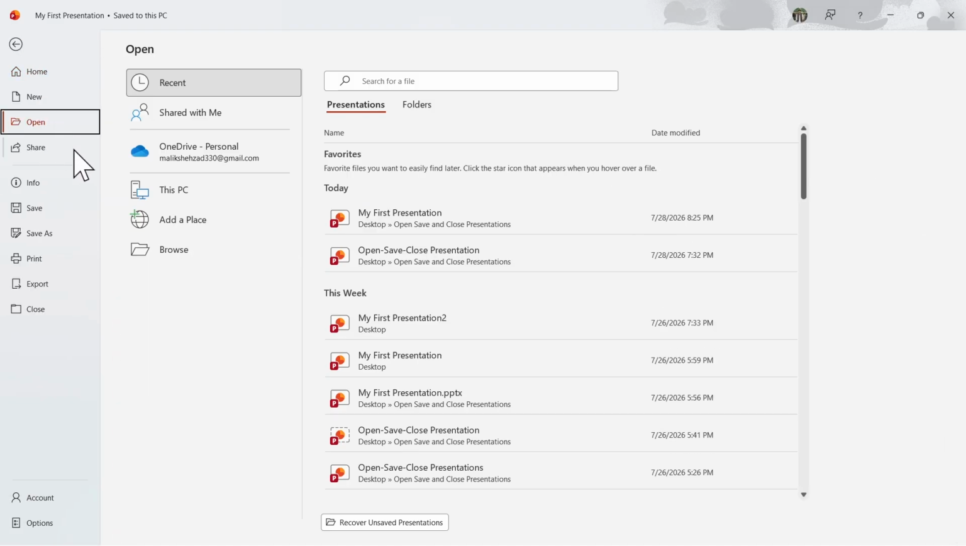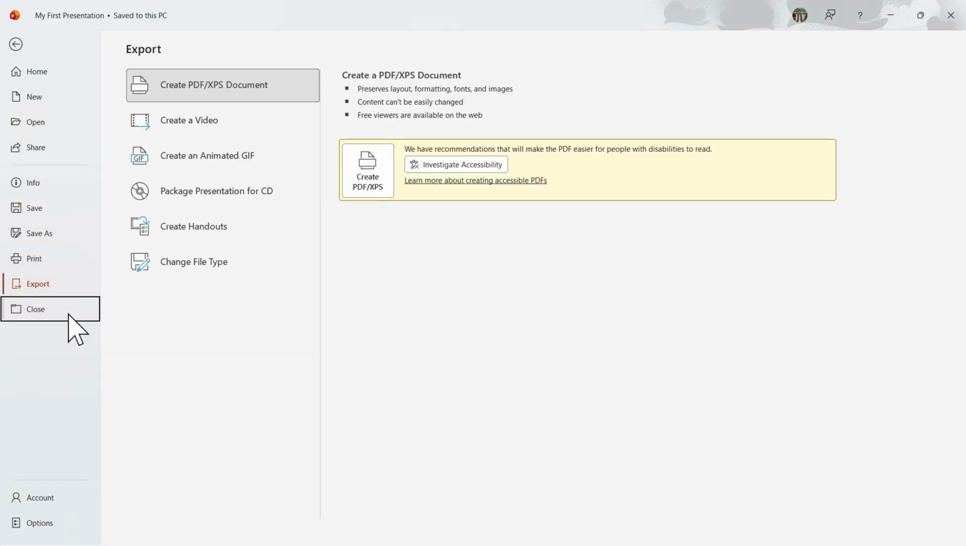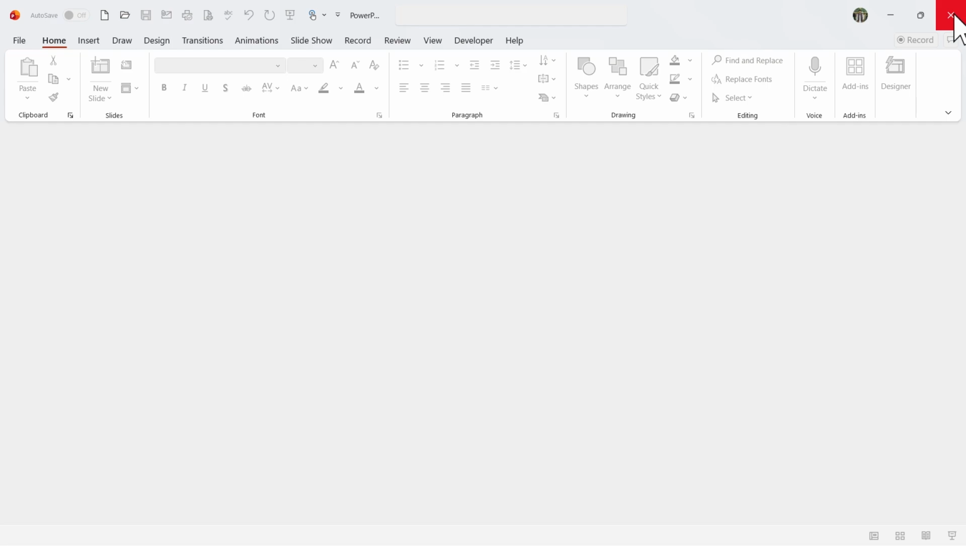That's how you open, save another copy using Save As, and close presentations in Microsoft PowerPoint.